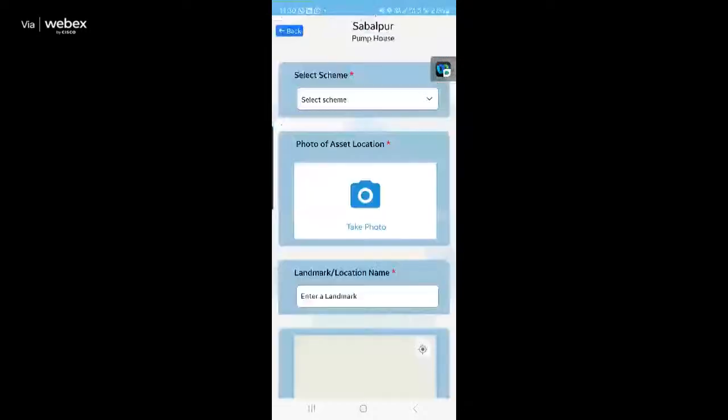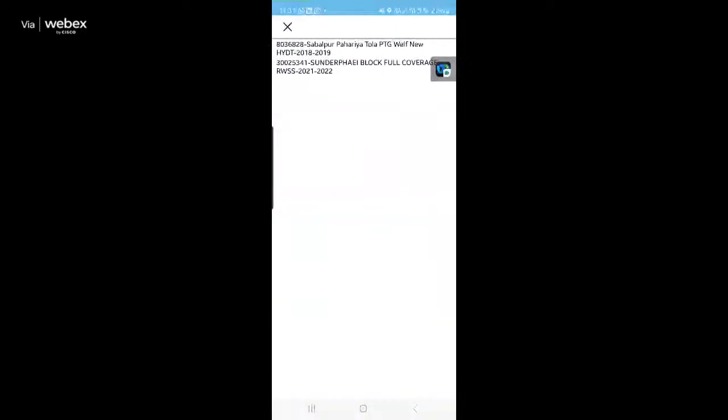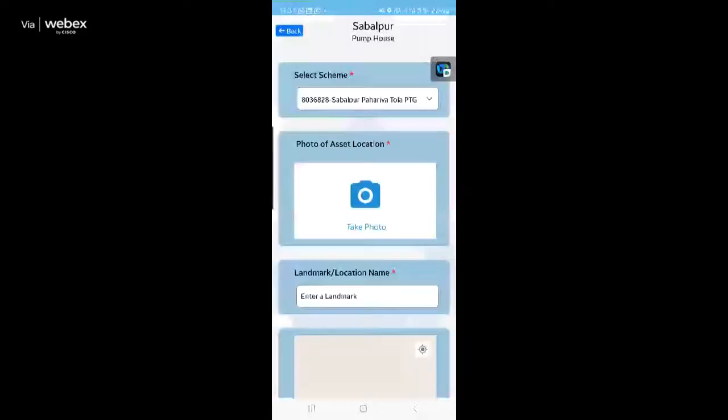Kindly speak louder, people are not able to hear. Okay, sorry. So again, the first thing, once you select the asset, on top it is showing which village and what type of asset we are tagging. Then you select the scheme under which the asset needs to be tagged. Over here, we are seeing there are two schemes. We'll pick the first scheme.